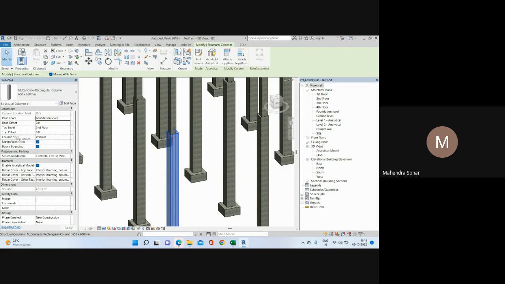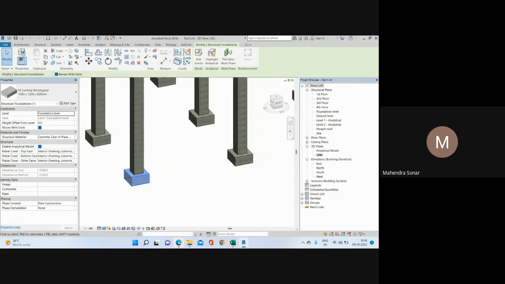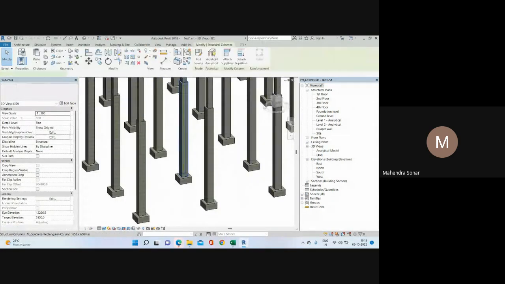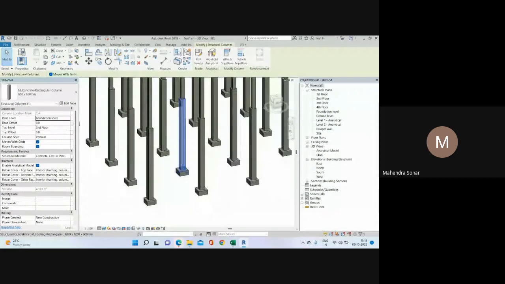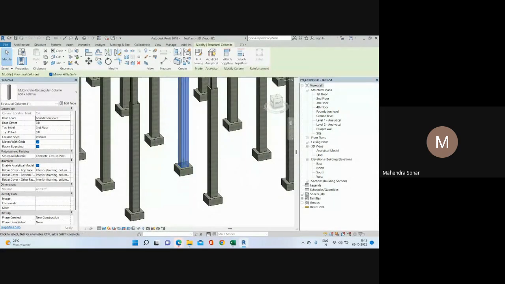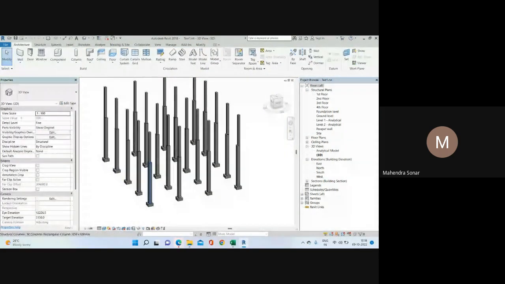Similarly from the top. Then the isolated footing. If you add the isolated footing, you need to just click any column, right? So this isolated footing will be attached with this column. Then if you change the bottom of the column, this isolated footing also changes, right? Because this footing is attached with this column.